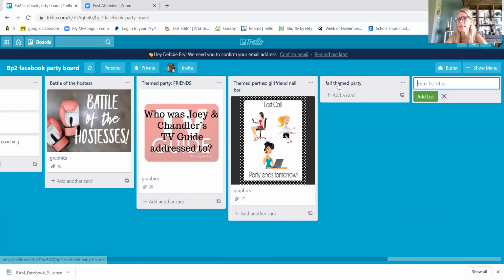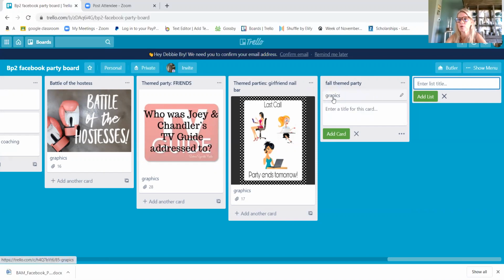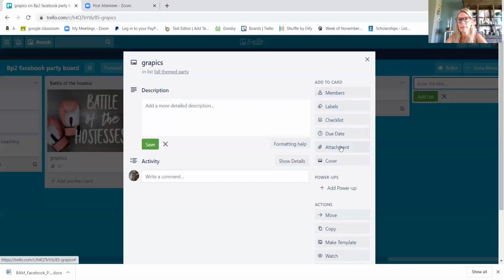Add a card. So again, I've created a drawer in my file cabinet for it. Now I'm going to make a folder in the drawer. So my card I'm going to call graphics. Again, you can break up the graphics if you want, or just leave it as one general graphic folder. Then again, you're going to go in and add your attachments.